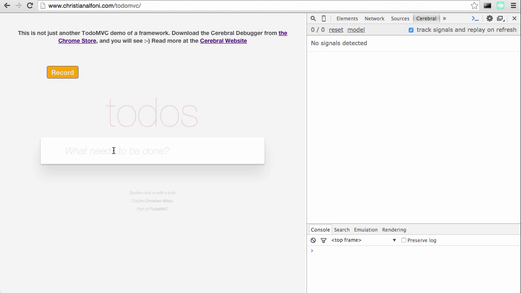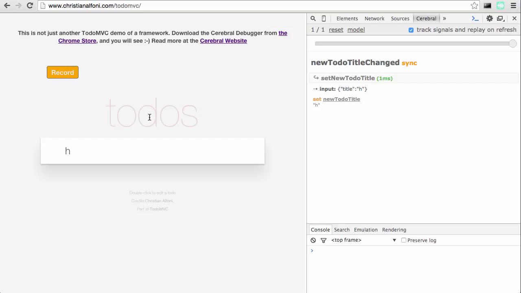So what we're going to do now is trigger a couple of signals. And what you see here now is that we have this slider available to us. So if I drag this slider, you see that the UI updates and the application goes into the state based on the slider here. And we can also get information about the signals that has been triggered. And in this case, it's a new to-do title changed signal.